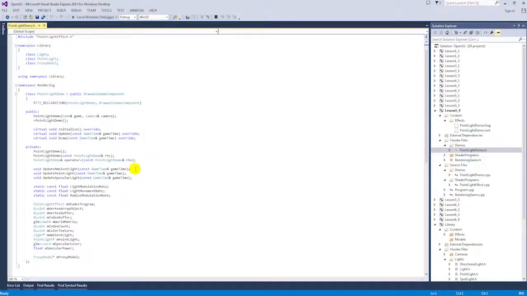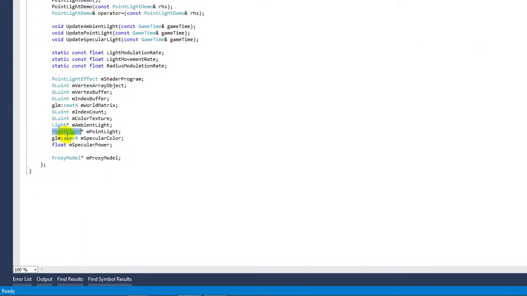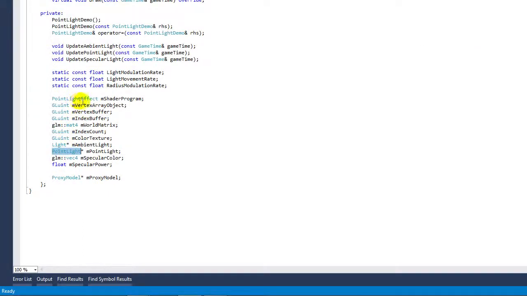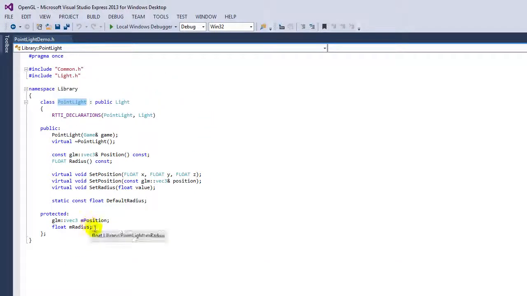So let's take a look at the point light demo in your 5.4 lesson. This now, instead of the directional light, we're going to use a point light, and instead of our blend-Phong effect, we're going to use a point light effect. The point light effect I'll get to in just a moment, but let's take a look at the point light class. And you'll notice that the point light class, rather than having directional data, it has position, which is a vector 3, and radius. That radius is how far this light influences.